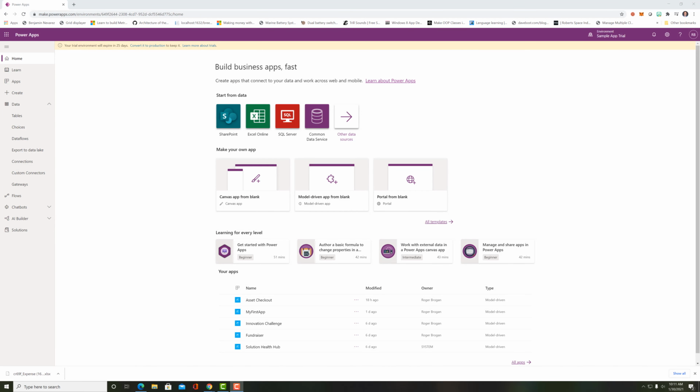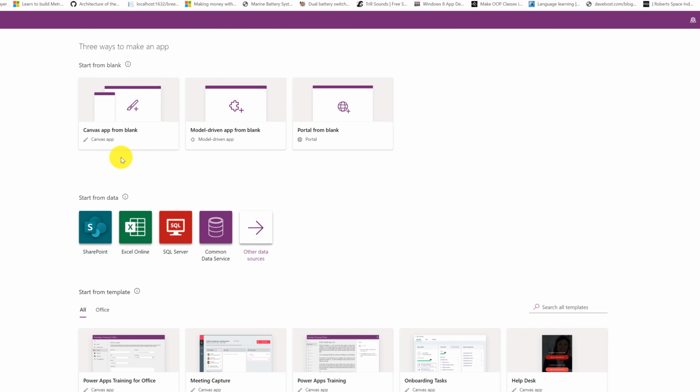Let's get to it. Okay, today we are going to build a quick model-driven app. We can build different kinds of apps. If we go over here to create, we can do a Canvas app, a model-driven app, or Portal app. But we're going to start with a model-driven app. And the app that we're going to build is a simple expense tracker.